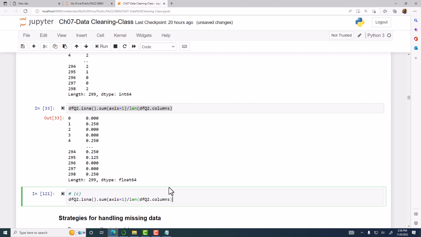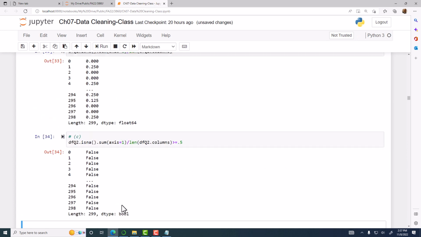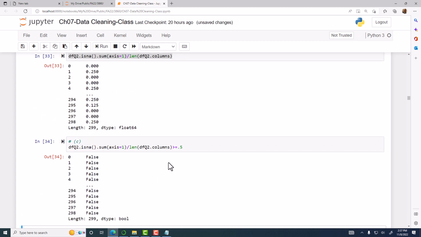Now you want to know whether it's 50% or more. 50% is 0.5. So if I put a condition here greater than or equal to 0.5, then it's going to check each of these and then return what? True or false. It will return, is this greater than or equal to 0.5? If yes, then you'll get a true, otherwise you'll get a false. So if you run this, you'll get a bunch of true or false.